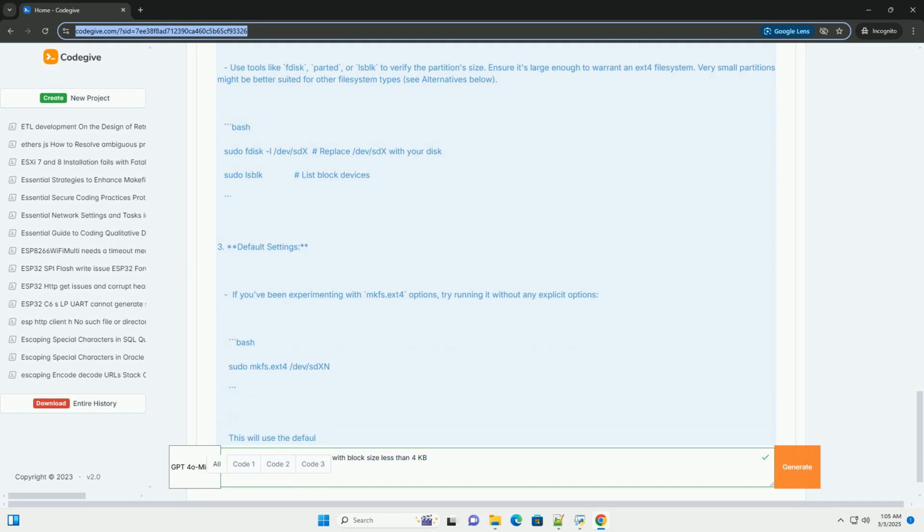3. Default settings. If you've been experimenting with mkfs.ext4 options, try running it without any explicit options. This will use the default block size and other settings. If this works, it indicates that the issue was with a specific parameter you were passing. 4. For loopback devices and image files: when working with loopback devices, ensure that the image file is created with an appropriate size before you try to format it. Remember to detach the loopback device when you're finished, with sudo losetup -d /dev/loop0.